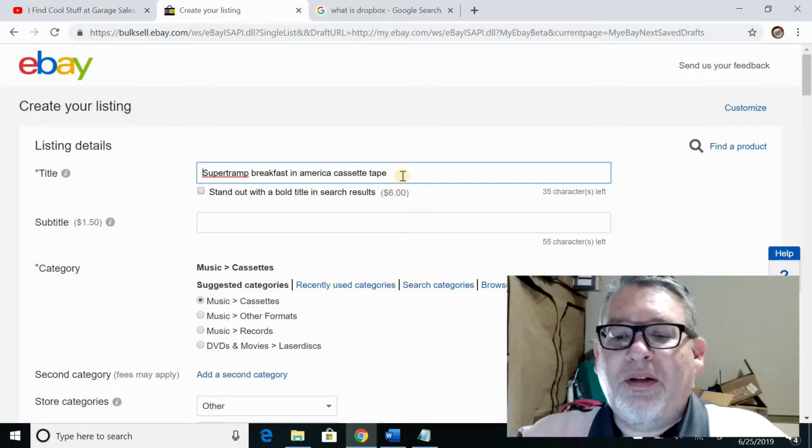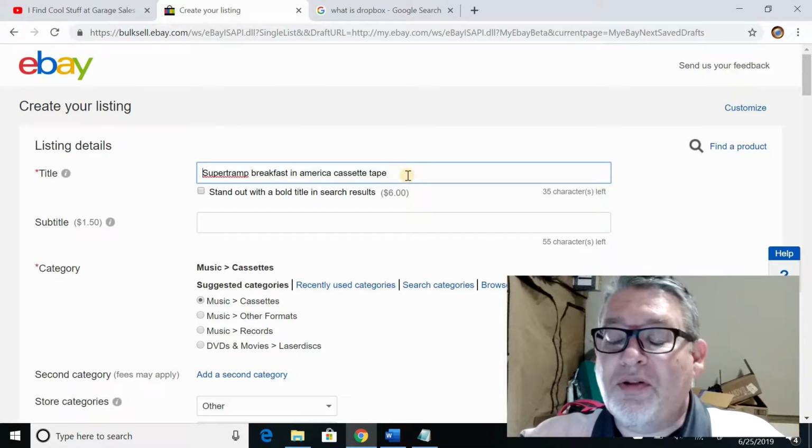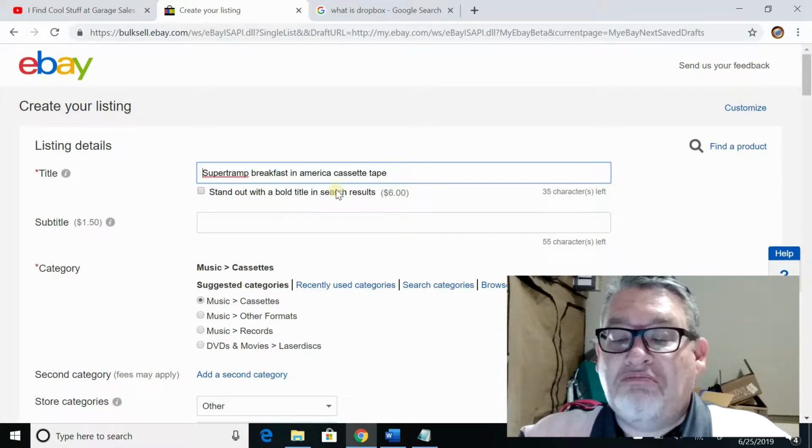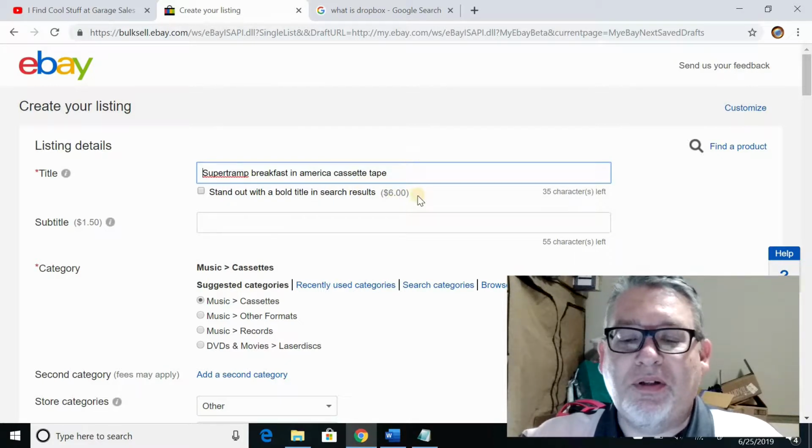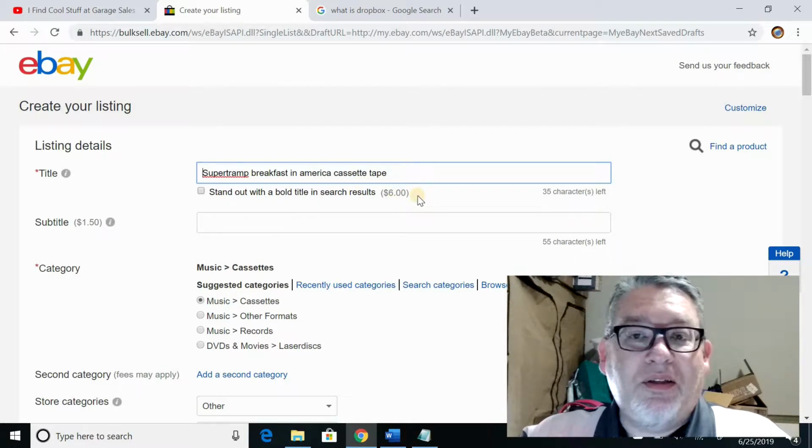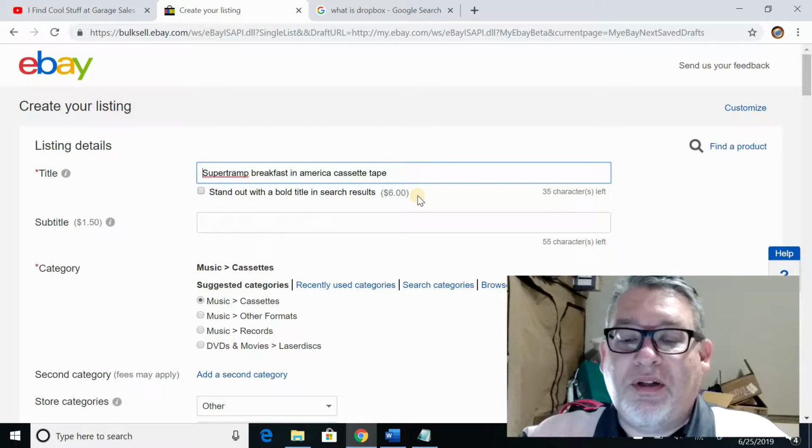So you put all that in there, and you can see I still have room to put more stuff. So I could put used, I could put anything I want, but I'm just going to leave it simple like this. A lot of people have opinions on using capitals or all caps or exclamation points. From what eBay has said, that has no bearing on the search results. It has nothing to do with anything. As long as this is all relevant, spelled correctly.